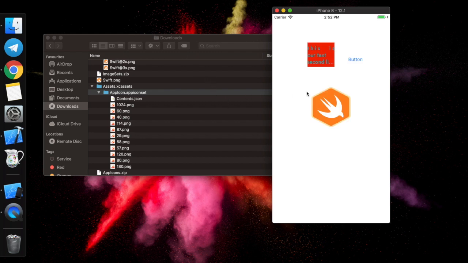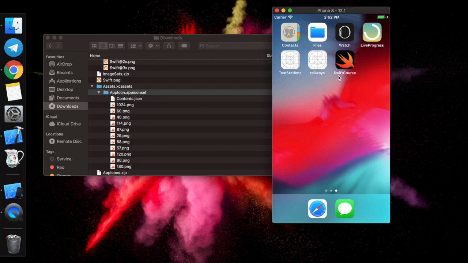Here it is, our image, and if we go to the home screen, for that press Command Shift H, you see the home screen and you see our brand new application icon.